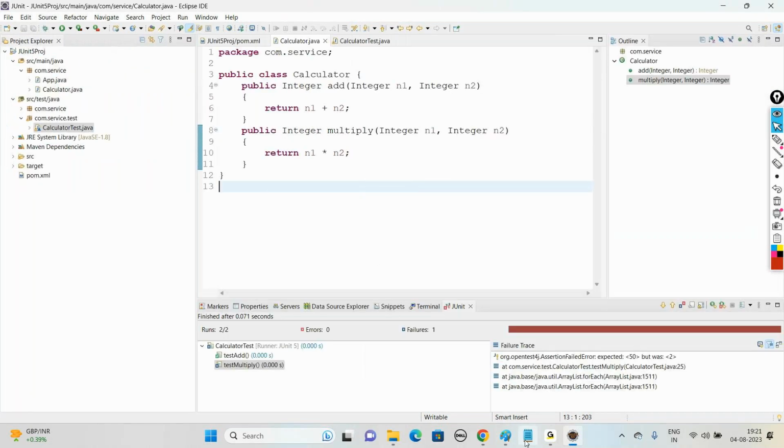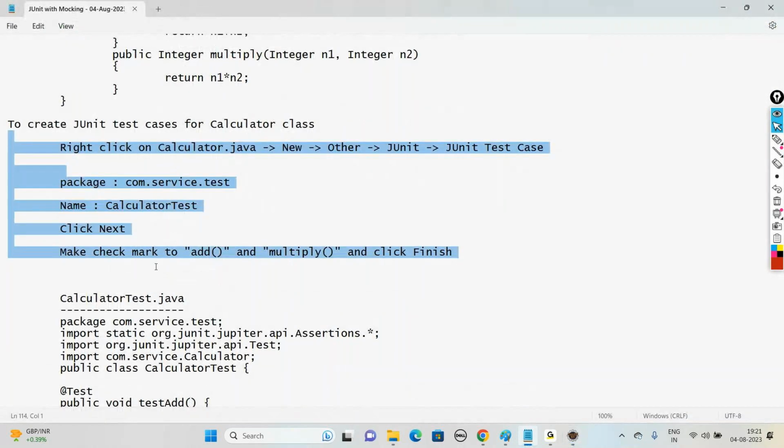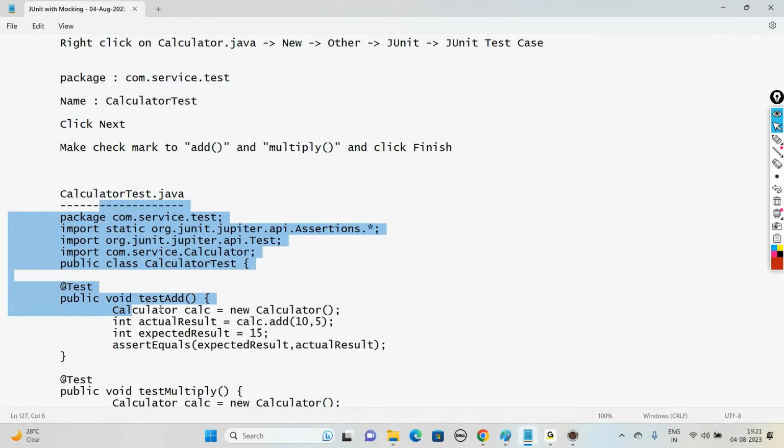I've documented everything along with the code. Everything you can find in the document.